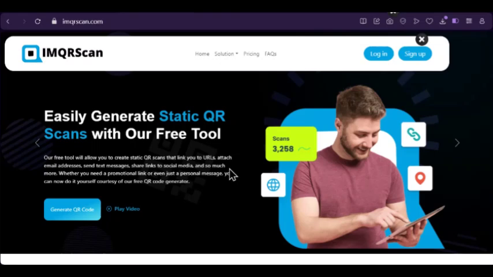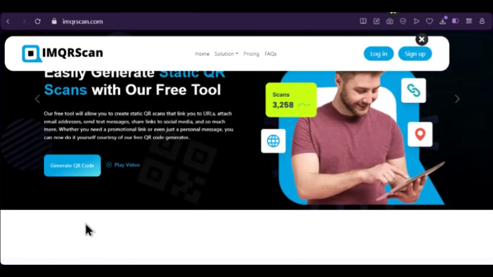Today I'm doing a quick review of Imqrscan. Now, what is Imqrscan about? It's about easily generating static QR scans with their free tools. Their free tool will allow you to create static QR scans that link you to URLs, attach email addresses and text messages, share links to social media and so much more. Whether in a promotional link or even just a personal message, you can now do it yourself courtesy of their free QR code generator. You can generate here and you can also play to watch this video.